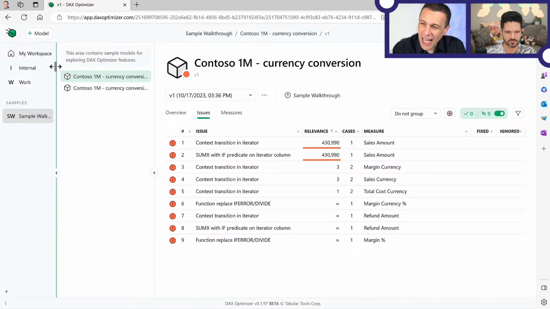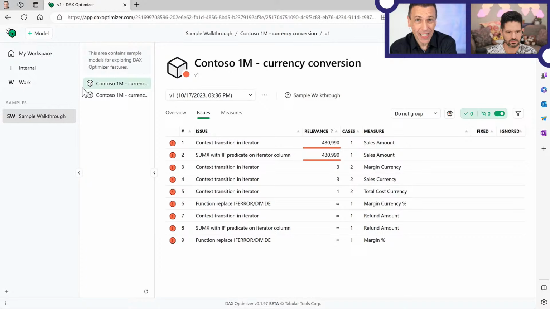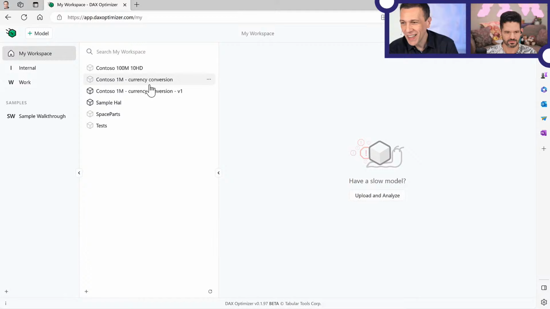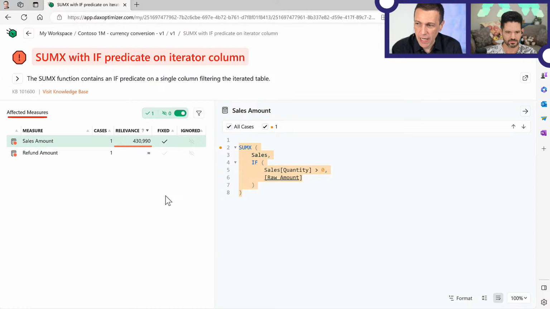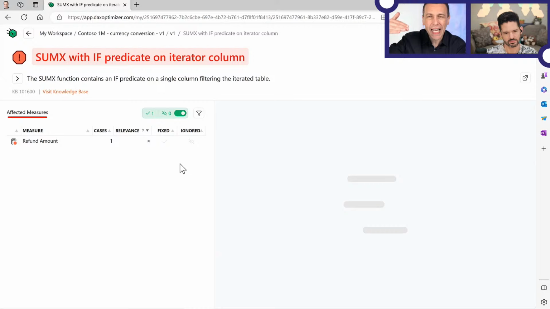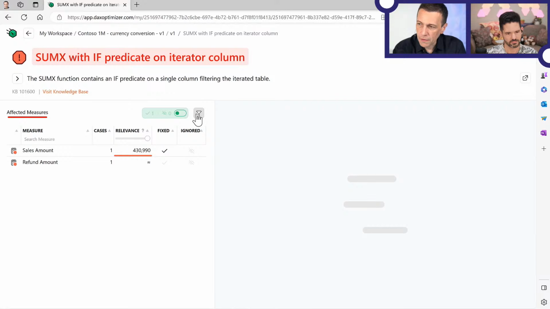I opened this one, but you remember this is the sample code, right? Because I said I wanted to save time. This is the actual code that I used, that I uploaded before. The model is the same. So if I go here, you see that now I can. This is fixed, right? Because I know that I fixed it. Now you see that the line disappeared, and of course I can always filter, show only those that have to be fixed or show everything.